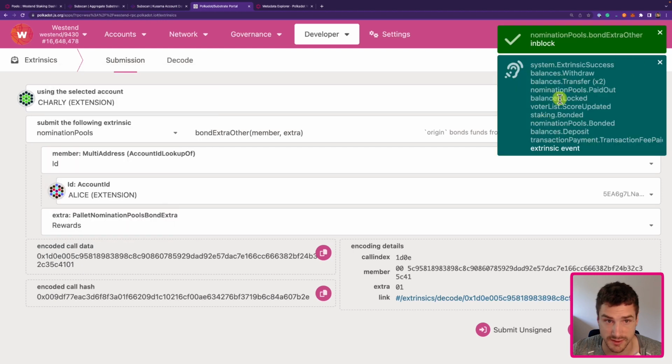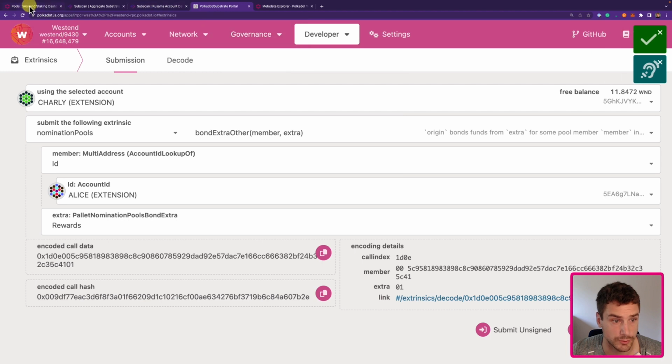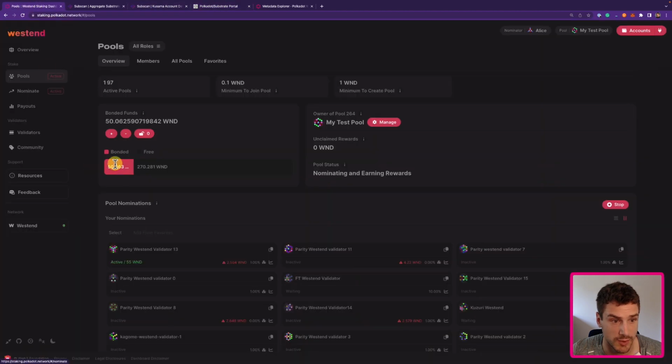The transaction has been successful. We can go back to the pools, and we can see now we have slightly more than 50 Western tokens bonded with Alice. So what we did the first time, we used Alice to withdraw the rewards as a free balance on behalf of Charlie. And the second time we did the opposite. We used Charlie to bond the rewards on behalf of Alice.